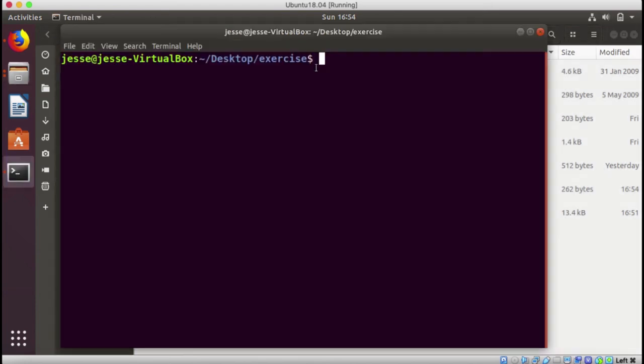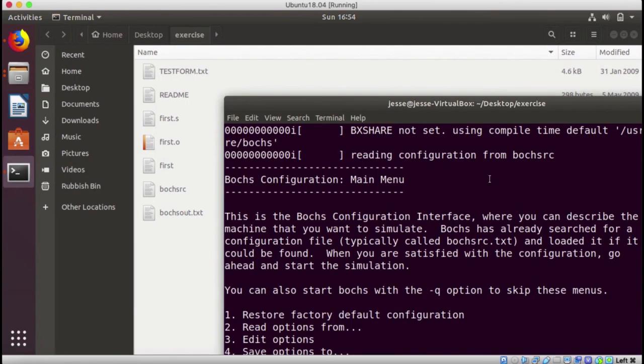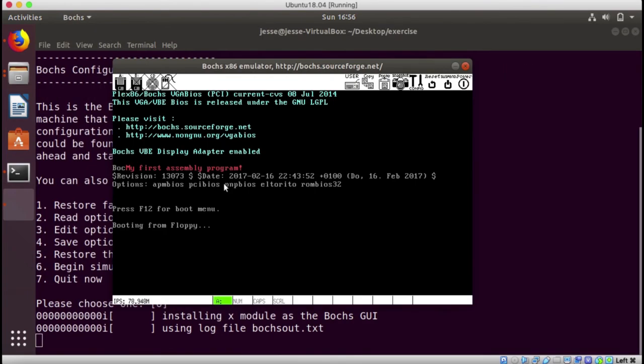Then we run it. Open a terminal and input bochs. Press enter. Then you can see in the middle of the screen there is a line that says my first assembly program. That's what we were planning to print on the screen. Don't worry about the other characters for now, and we will explain how our program can do this in the following videos.